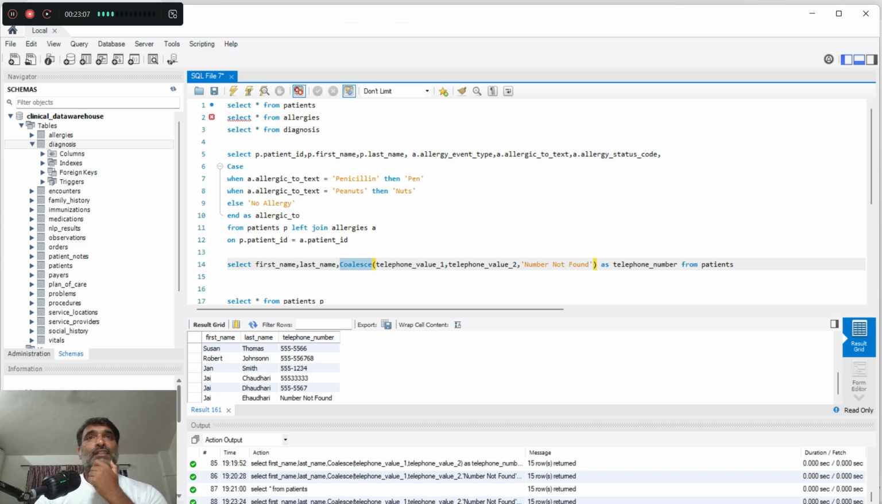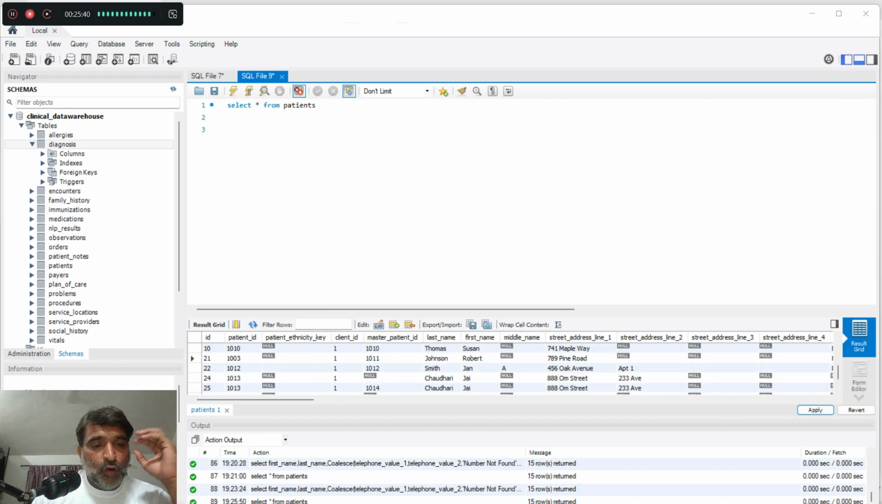Now let's move to row number. It's a Windows function and it's very important. Little complicated to understand, but if you understand it well, then you're all sorted. It's pretty good. So to implement the row number, let's look at our patients table.